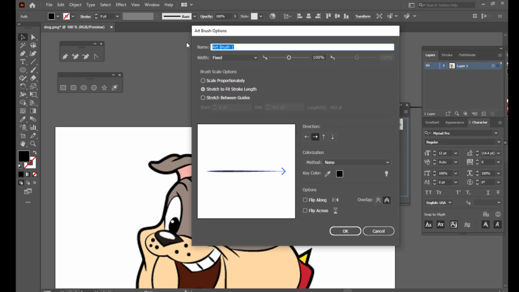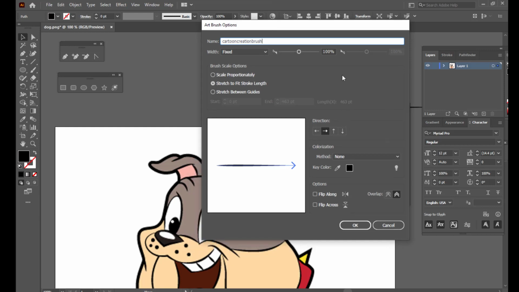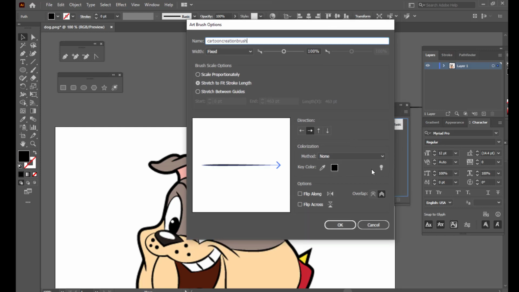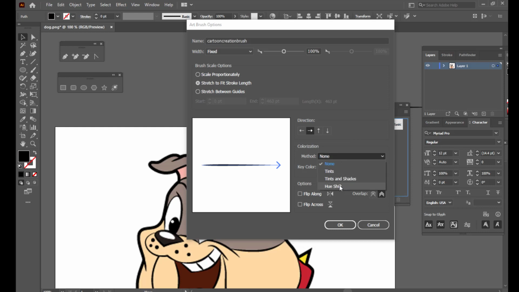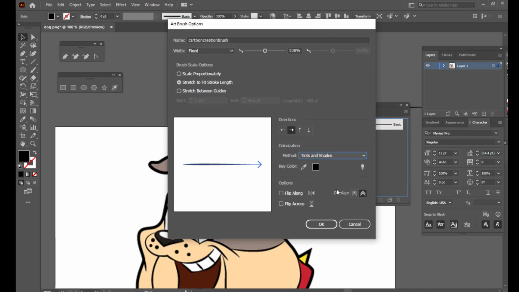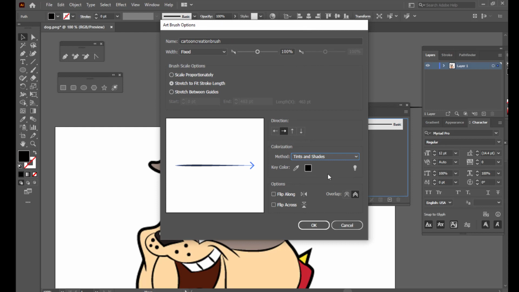Here we will give the name for the brush, cartoon creation brush, right? And then the only option we need to change here is, here we have the option tints and shades. We can select this option, right? And then all we have to do is simply click OK. And the tints and shades option is necessary because we may have to apply different colors.